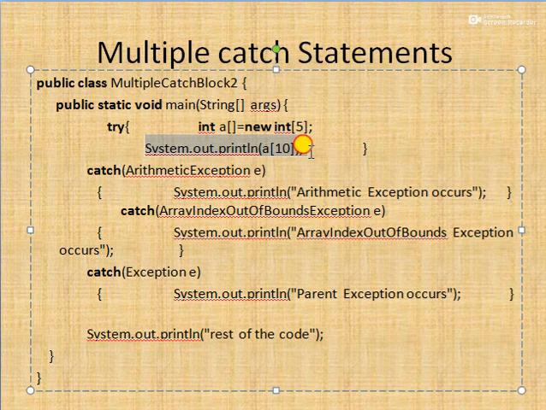So here I am trying to print the element which is available at the 10th position, the 10th location of the array A. I have declared the array with the maximum size as 5, and here I am trying to print the value which is available at the 10th location, which is the exception. So now when this main method is executed, there are different situations. Catch statements are there.